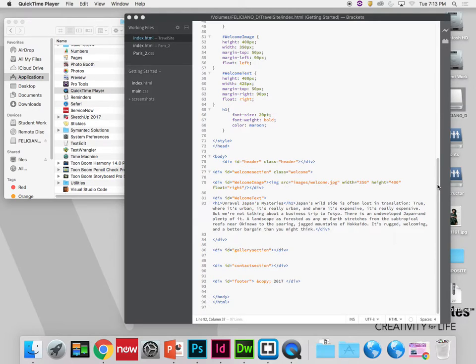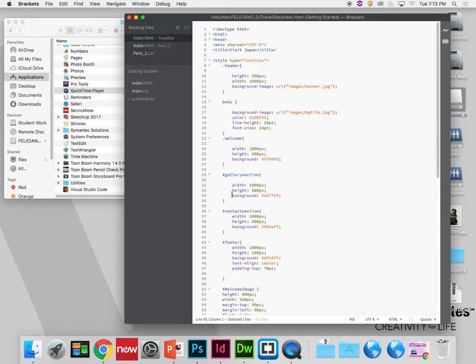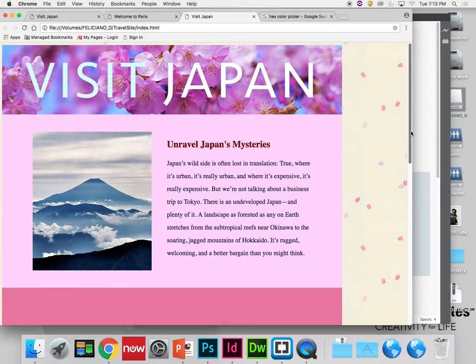Okay, so we're catching back up. We've added our 3 boxes hopefully by now, a gallery section, a contact section, and a footer section. I've adjusted a few of the colors, but all of the actual styling code is right here. So you could pause the video right now and type that if you still aren't there. But essentially, this is what you'll end up with.